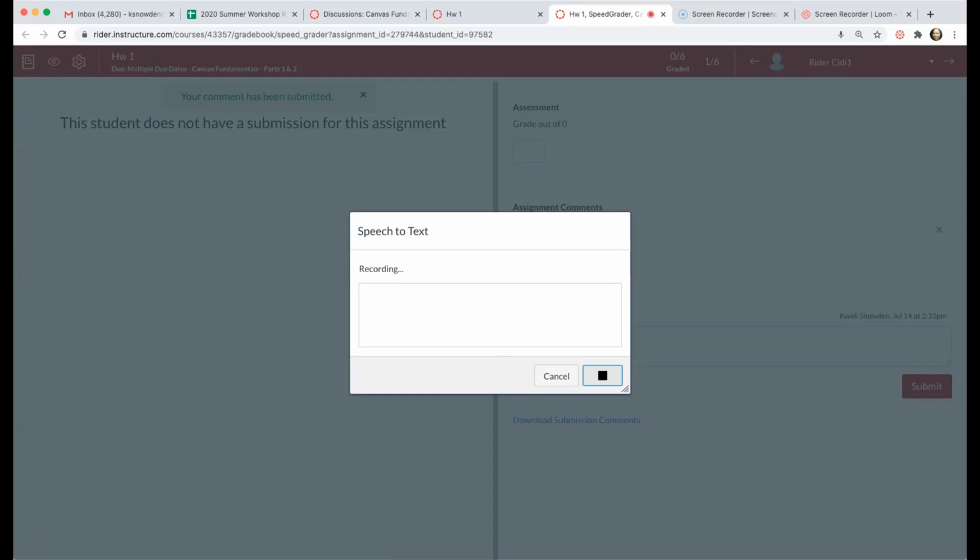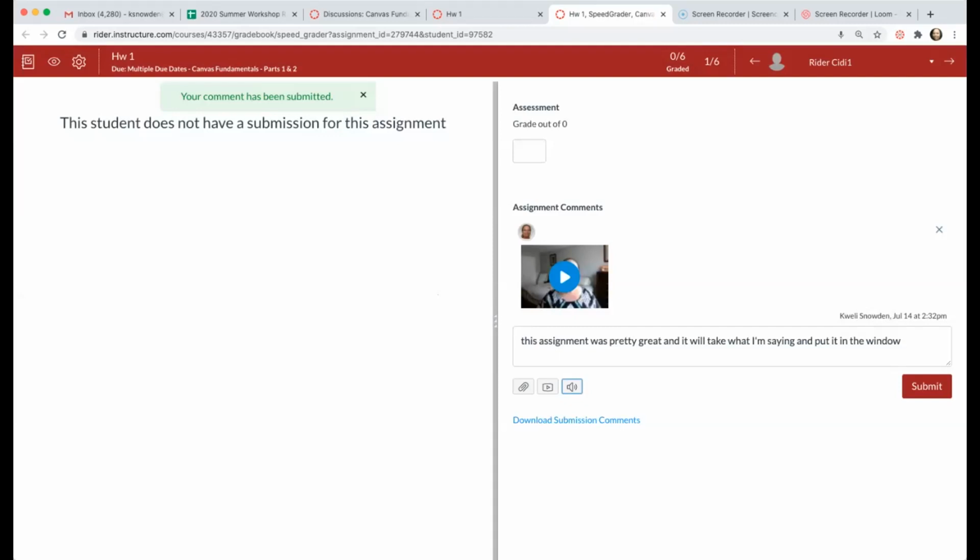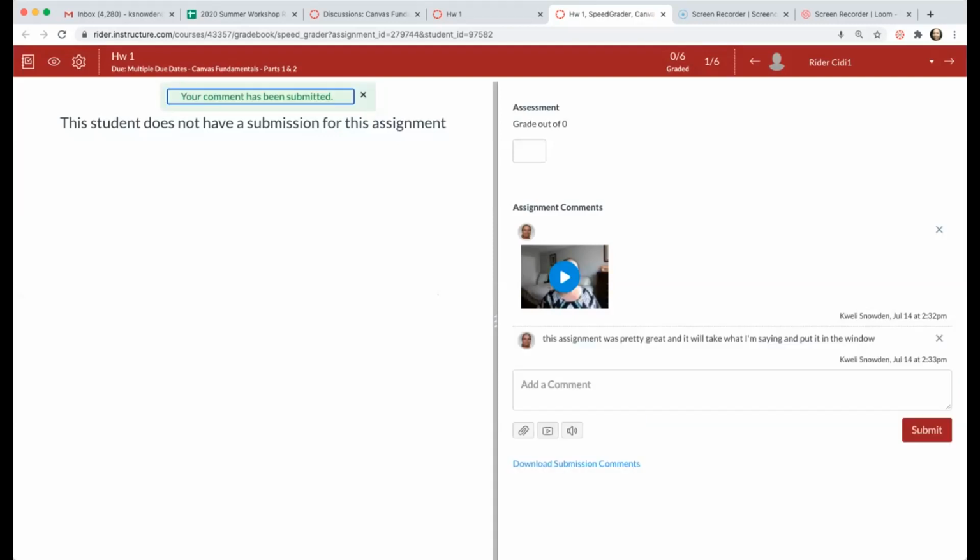This assignment was pretty great. And it will take what I'm saying and put it in the window. And when I'm finished, I just hit stop. And if I'm happy with the translation, again, I can just hit submit. So it saves you a little time if you'd rather just dictate your comments instead of typing them in that window. So again, the text to speech is available only when you're using Chrome, and it's that third button there.